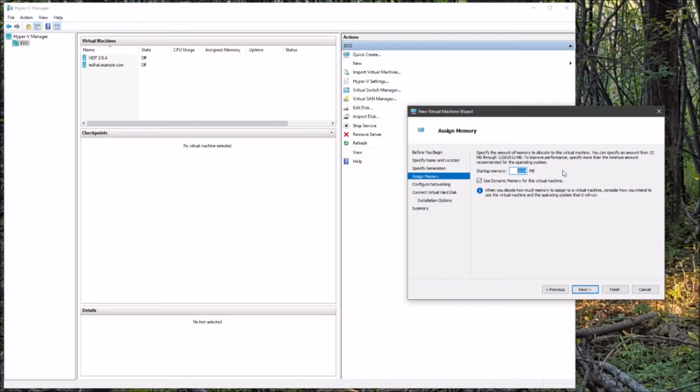We're just going to set up a simple Linux server we can use for some testing for this, so I'm just going to give it 8 gigs. So 8192 sounds about right. And we've got use dynamic memory for this virtual machine. So what this means is that the machine will request memory, basically it'll get something that's reserved, but it won't directly allocate it until you need it.